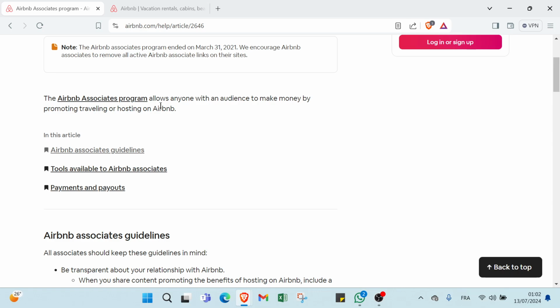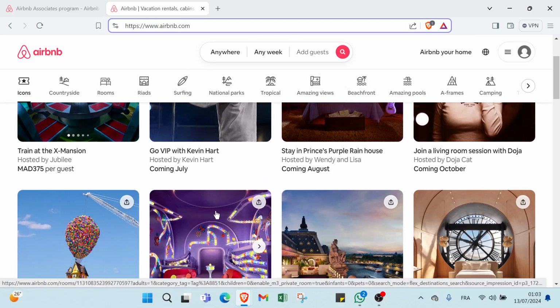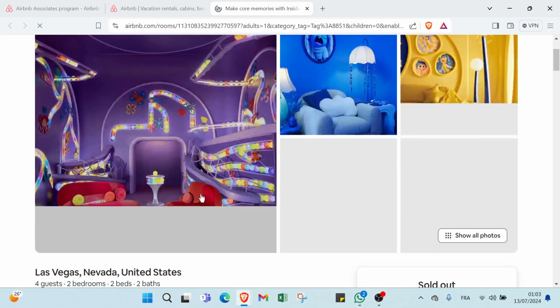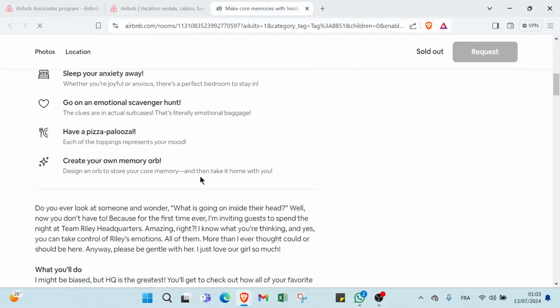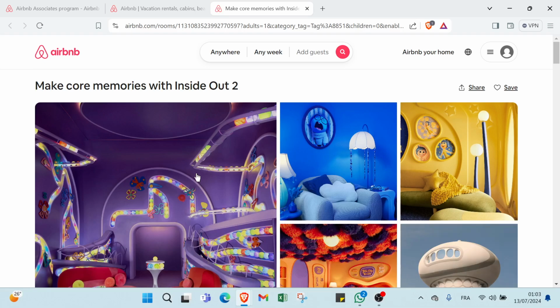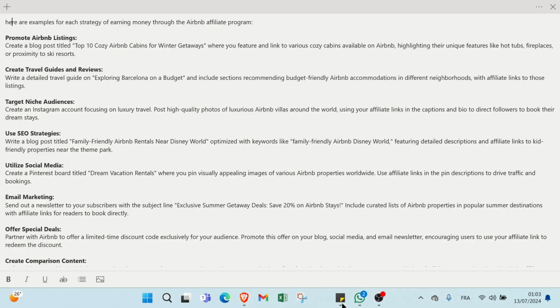So to earn your commission, all you have to do is come back to the website and choose the one you want to promote. So let's, for example, choose this one. As you can see, there's a lot of information here that can help you guys. Here are examples for each strategy of earning money through the Airbnb affiliate program.